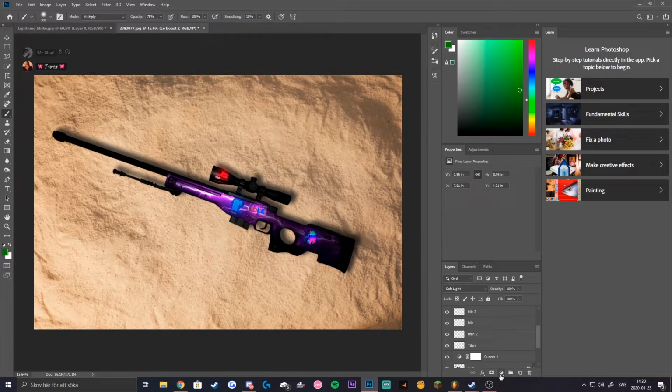All you gotta do is click next to the little circle thing that I told you before. There's a folder map between the new layer and the circle.